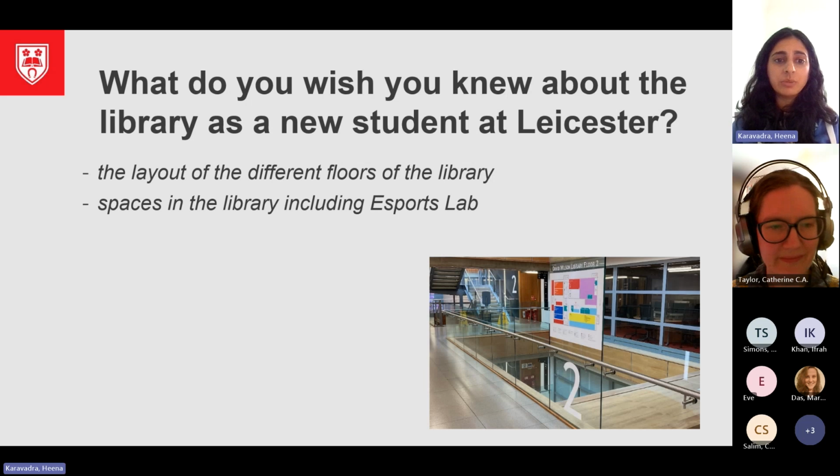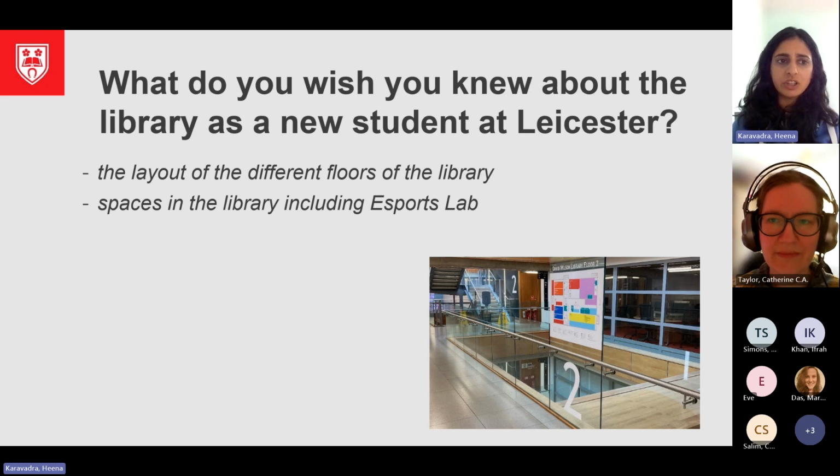Specific spaces in the library, including the esports lab. So the esports lab is one of our PC rooms. It's set up specifically for esports. So the Esports Society, I think, have it booked out some evenings on weekdays. Outside of that, students can go in and use it. It is sometimes booked out for teaching, but mostly if it's not being used, you can just go in and use it.